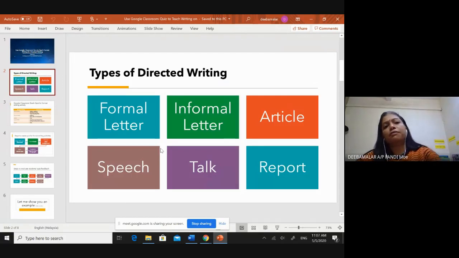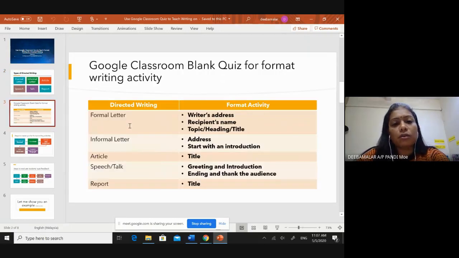Okay. So if you see for directed writing, we have around 6 types of format essays. First is formal letter, informal letter, articles, speech, talk, and report. So for all these 6 directed writing, the students need to know the format. So by using Google Classroom blank quiz, what type of activity can you do to show them so that they can learn the format?